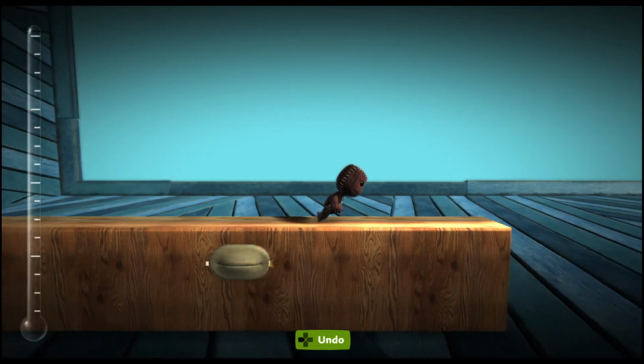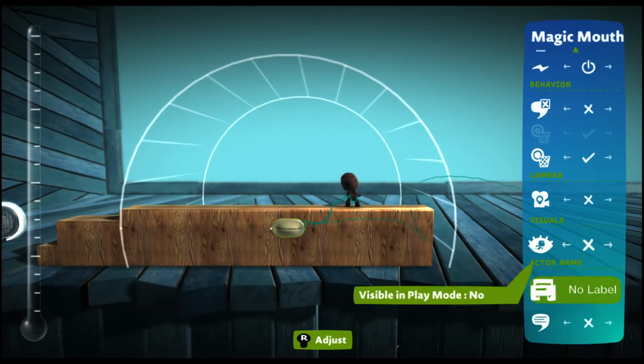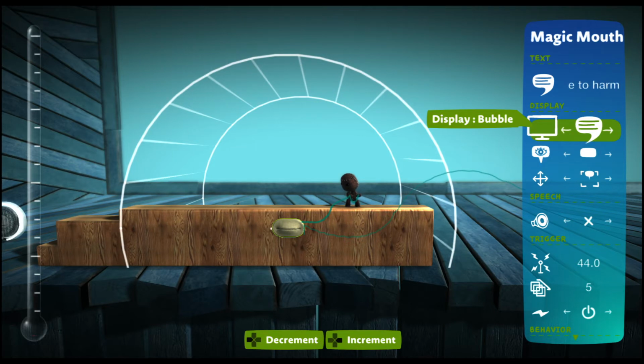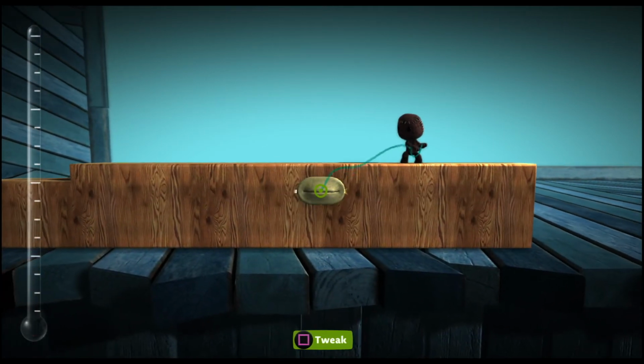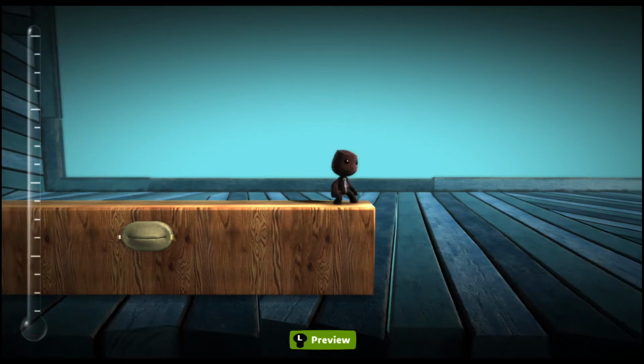So that's really just the basic to make any kind of speech for your level. It's really good for telling the players what to do, where to go, if they need to pick something up or not. So that's just really good, and you could play with that some more and see what else you could do with it. But that's the basics of it, and it's pretty good from there.